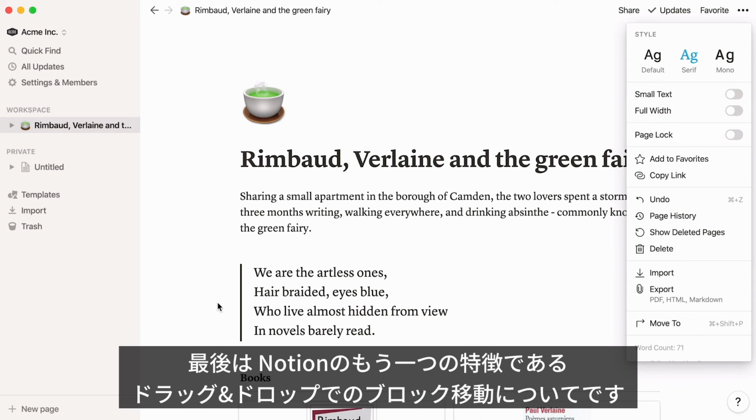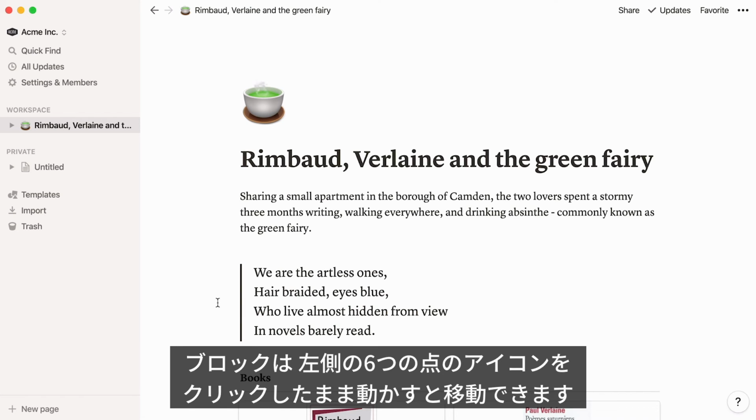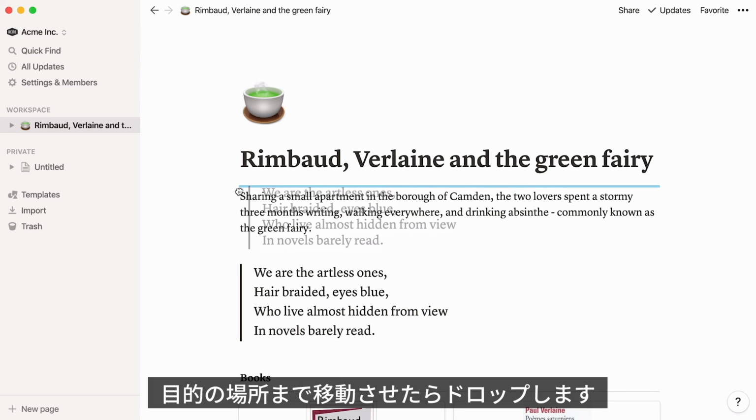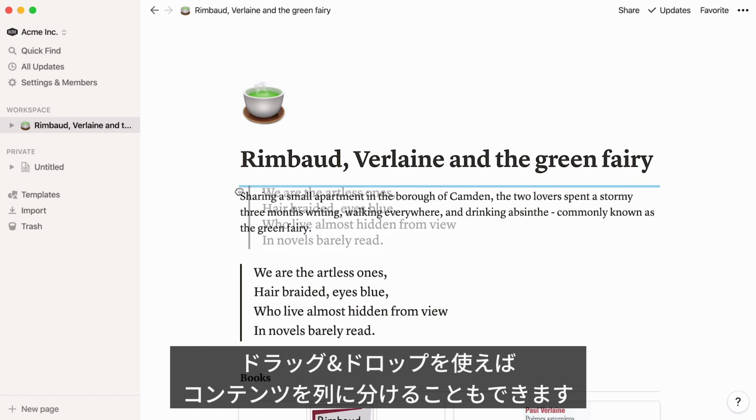Let's end this video with another core feature in Notion, drag and drop, which allows you to easily move your blocks around the page. To do this, place your mouse over your block, click on the 6-dot icon, and use it as a handle to drag it around. Release your finger when you find the right location to drop your block. You can use the blue lines to find your bearings.